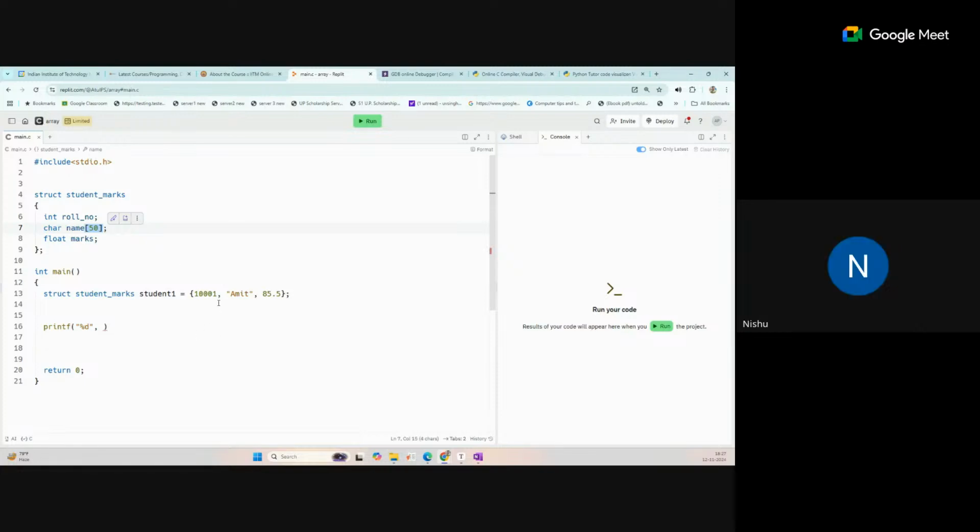Here, student one is equal to curly bracket. After the roll number, the name and the marks are separated by a comma, not the semicolon. These three values we are passing to the three members of this student one.